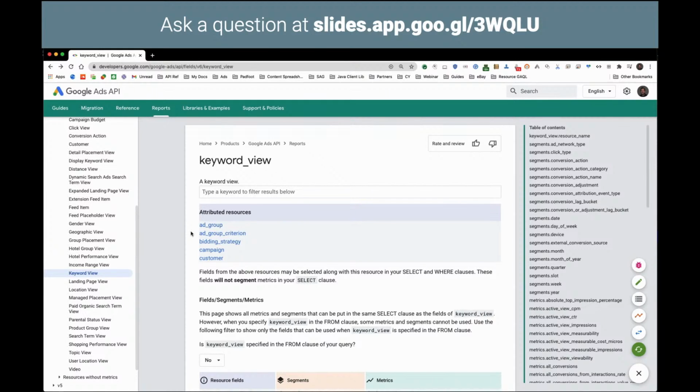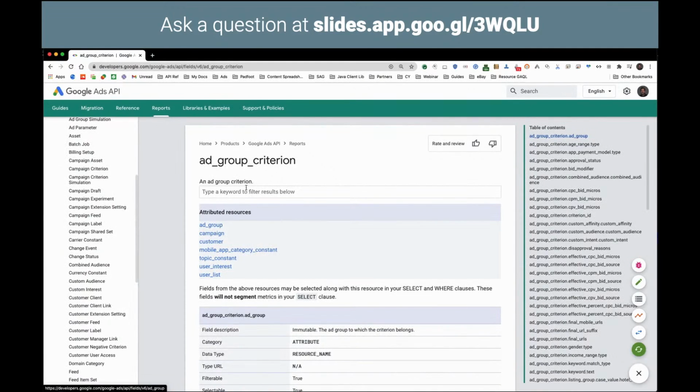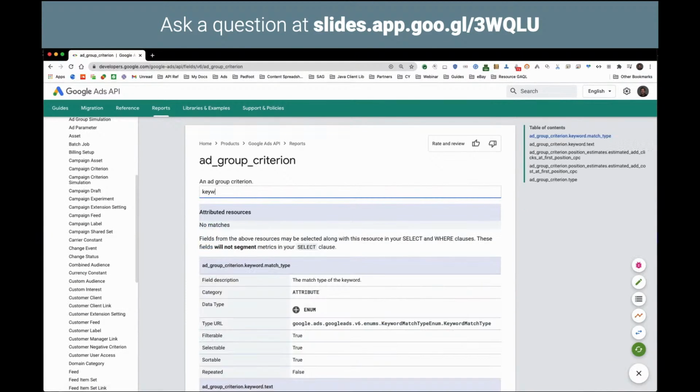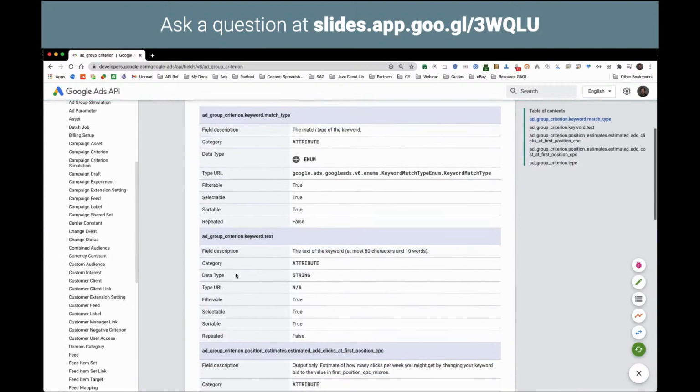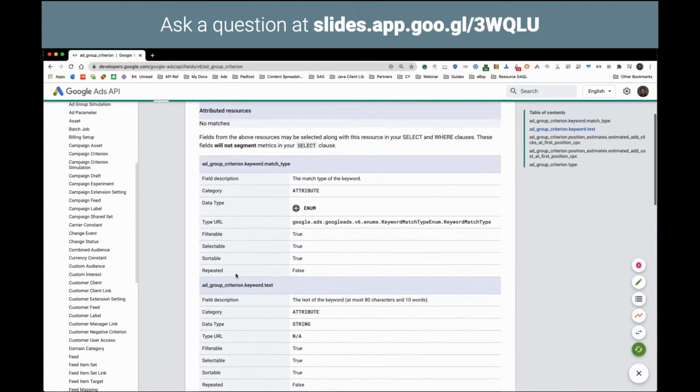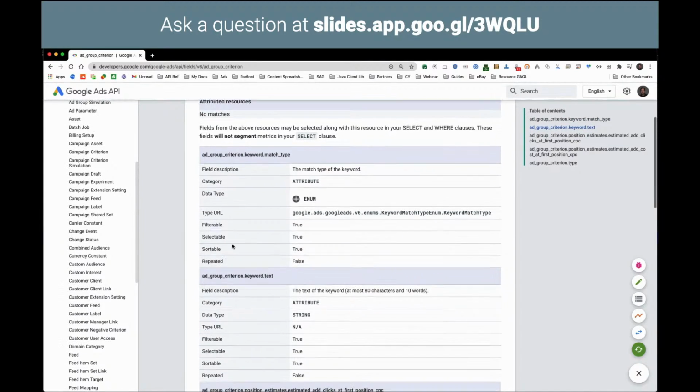For example, if we check out the Ad Group Criterion documentation, you can see the fields adgroupcriterion.keywordMatchType and adgroupcriterion.keyword.text are available on the Ad Group Criterion resource, which means we can include them in our GAQL query when the keyword view is the main resource.